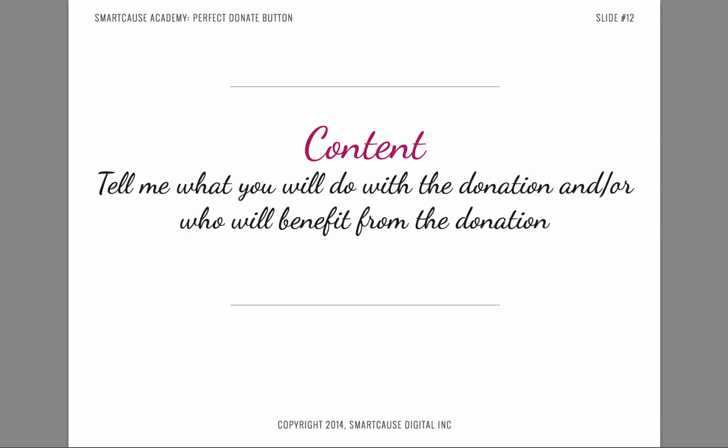Research shows that we connect with a story about one person way more strongly than a story about 2 people or more. Avoid generic statements like support our work or we need your support. And remember, I'm going to show you specific great button examples in the next section.